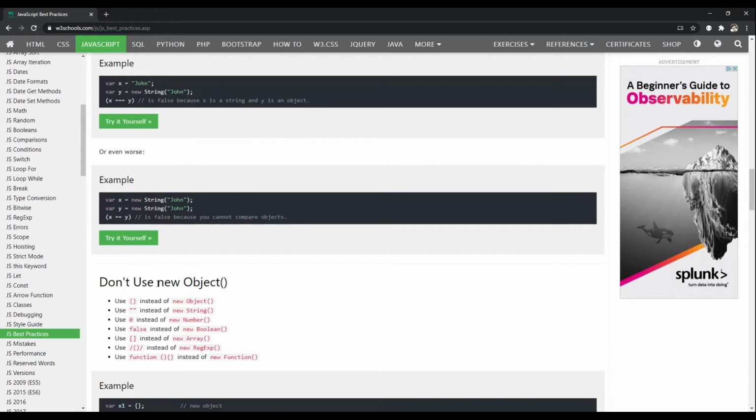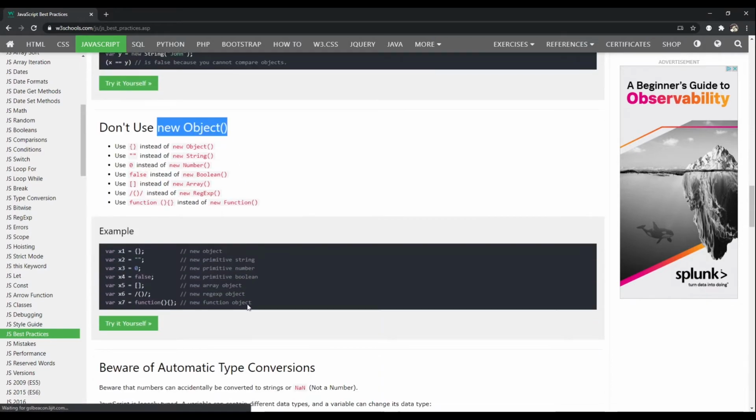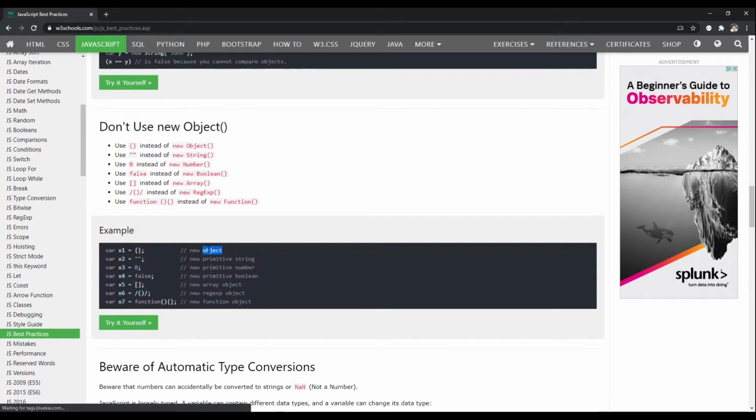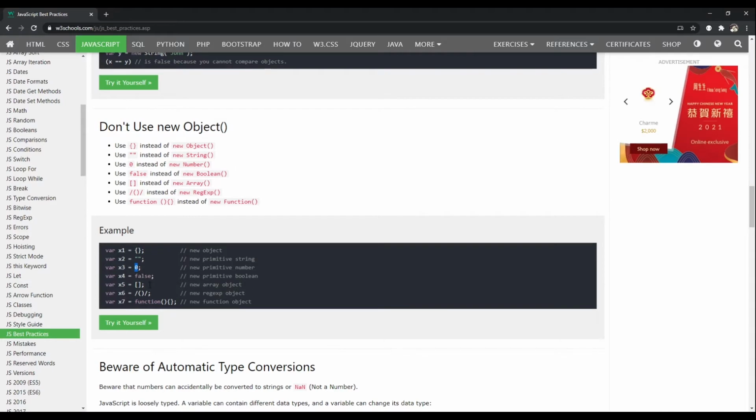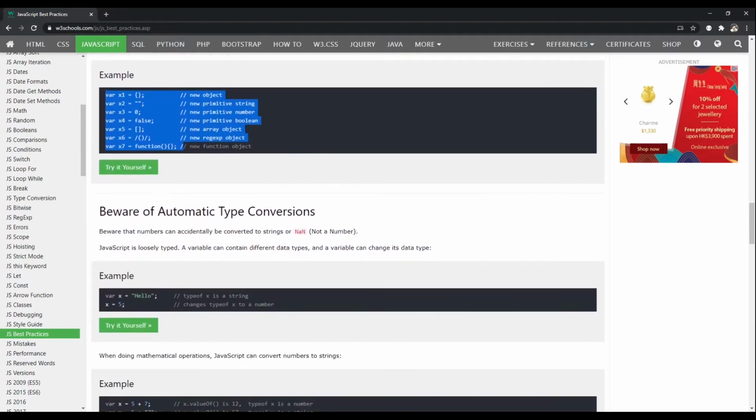So if you're not using new object, then what you should be using is these things. Like if you're creating a new object, use two curly braces. If you're creating a string, use double quotes. If you're creating a number, use 0, boolean, false, true, and you can follow these patterns for creating variables.